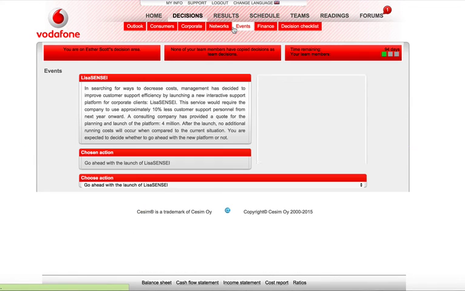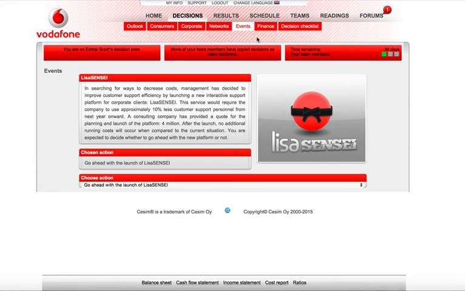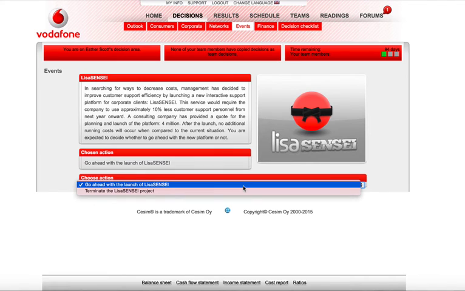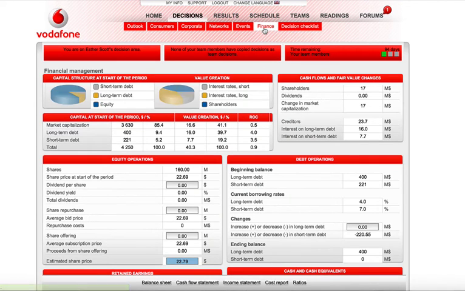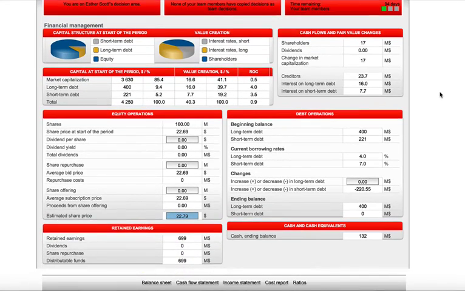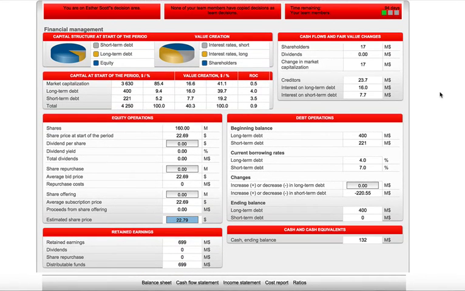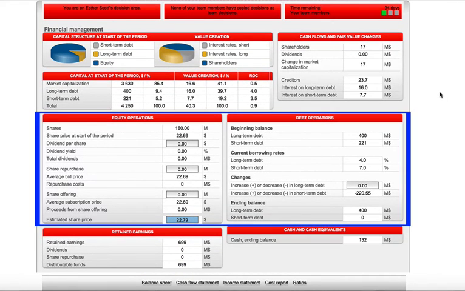Under events, participants will encounter one-time decisions related to their company that can have a variety of effects on the team results. Each event appears only once per simulation game. To manage the liquidity and capital structure of their companies, participants can do so on the finance page. Decisions here include dividend payment, share buyback, share offering, increase or decrease of long-term debt, and share price estimate.